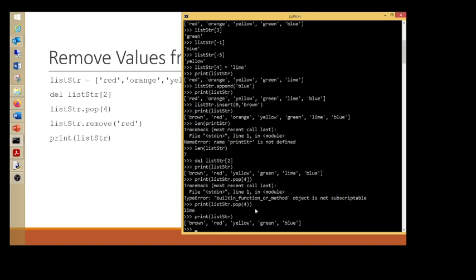Okay, so pop is kind of neat. If I want to do 2 things at once, I can print it, see the value, and I can remove the value. So it's almost like 2 functions together. You return the value and delete the value at the same time. All right, so I've popped element 4, which was what? Well, if we go 0, 1, 2, 3, 4, it should be lime. Is lime gone? Yes, lime is gone.